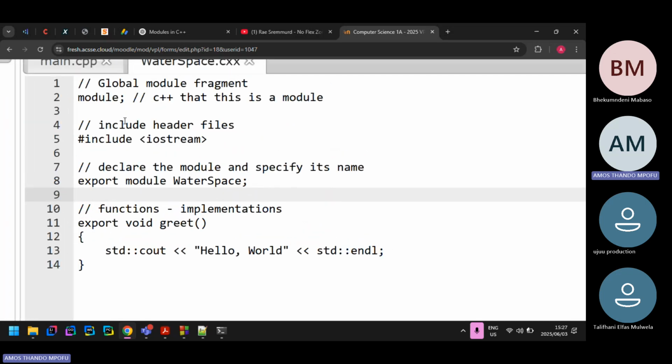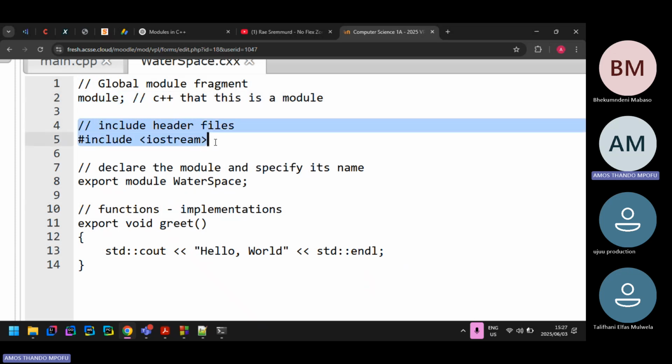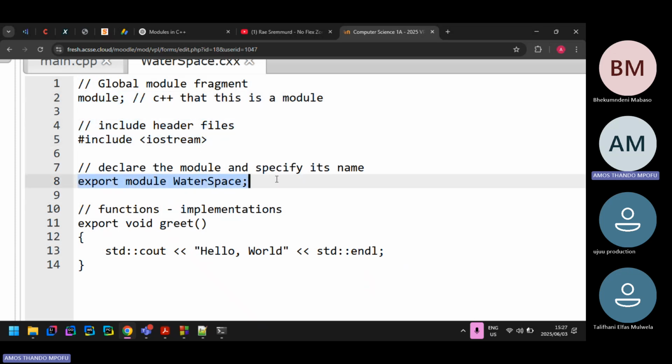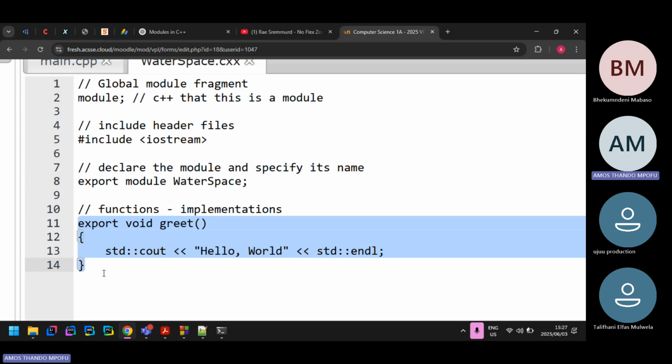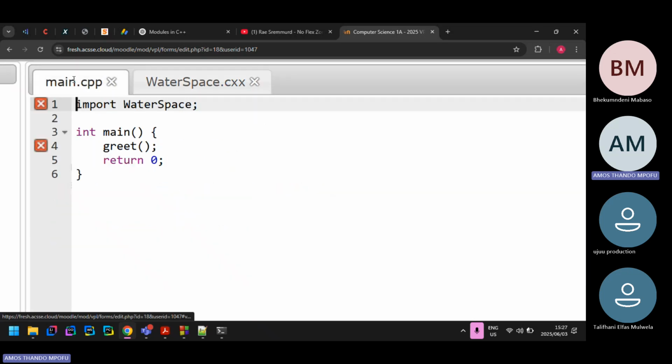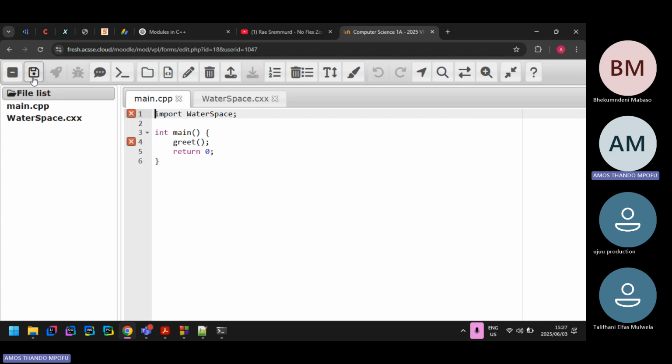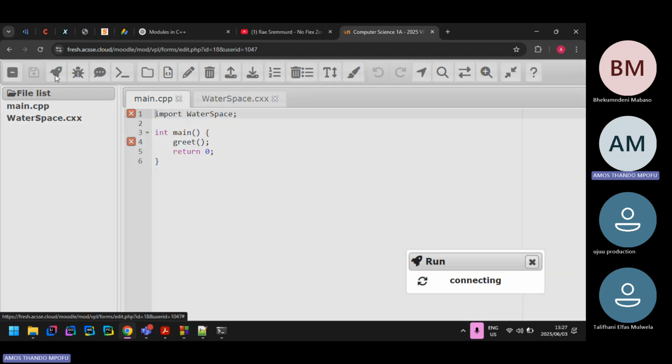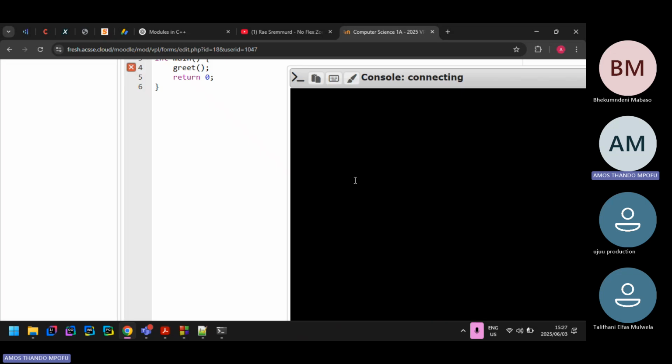This is all the steps. You see, you start with the module, then include your header files, right? And then you export the module followed by the module name. Then here you put in the functions you want to export. You must put in the export keyword. Yeah, I don't see anything wrong here. And there's no slides on this thing. It's a problem.